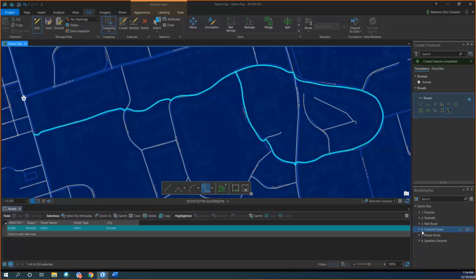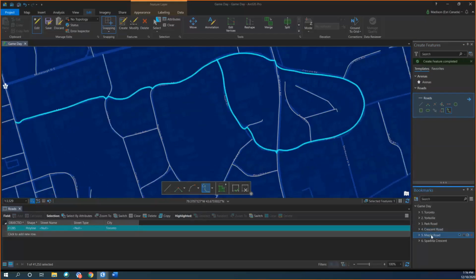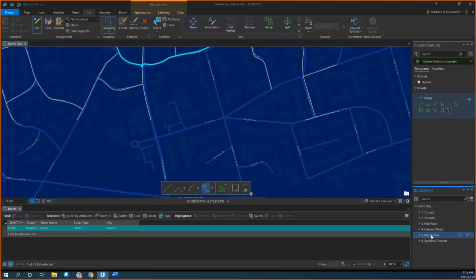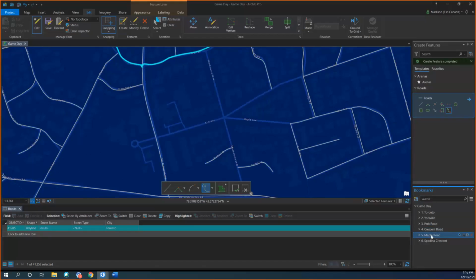All right, next up we have Maple Road. This is very unique also because it's a 5-way intersection. A great tool to use will be the radial template. The radial template creates a series of line features originating from a common center. We'll select it and then come in and select the center point of our intersection.